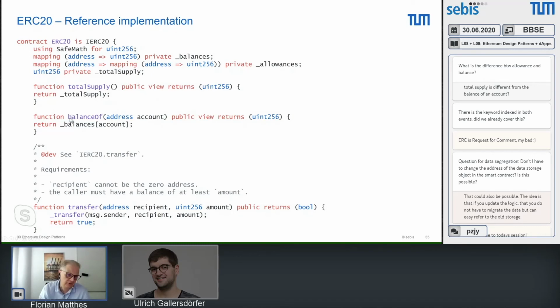If we want to return the balance of a certain address, it's also a public view operation. It only reads data. It doesn't modify the accounts. It returns the balance, a single value here, and it simply does a lookup. It looks up in the balances table at the account position and returns the result.